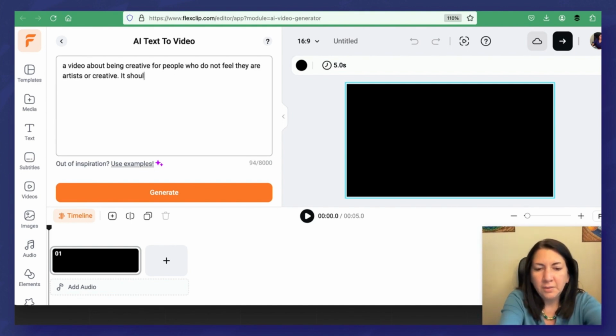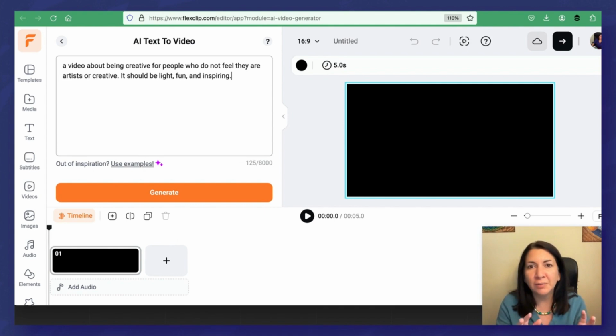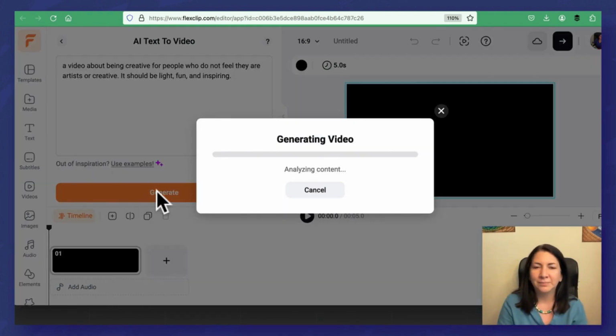It should be light, fun, and inspiring. So the more detailed you are, the better of a video it's going to make for you. If you're too general, it's going to make you something really general. It doesn't matter though, whatever it makes, as long as you go in there and you bring your brain and your talents to the process, and you can change everything around and make it as you like. All right, let's try that. Generate.